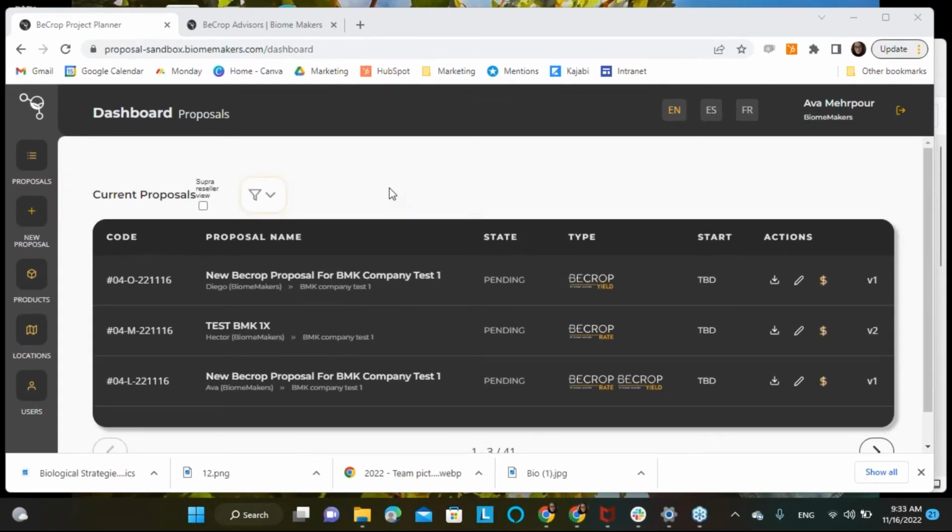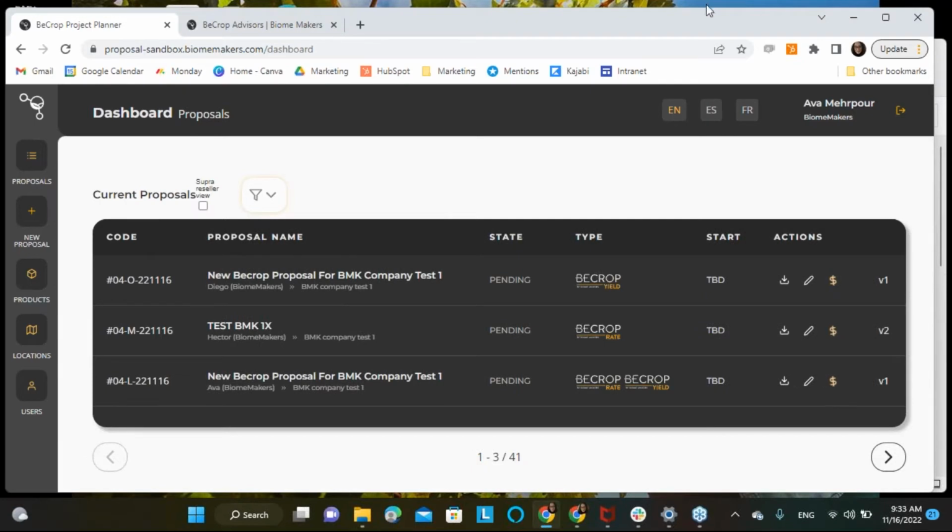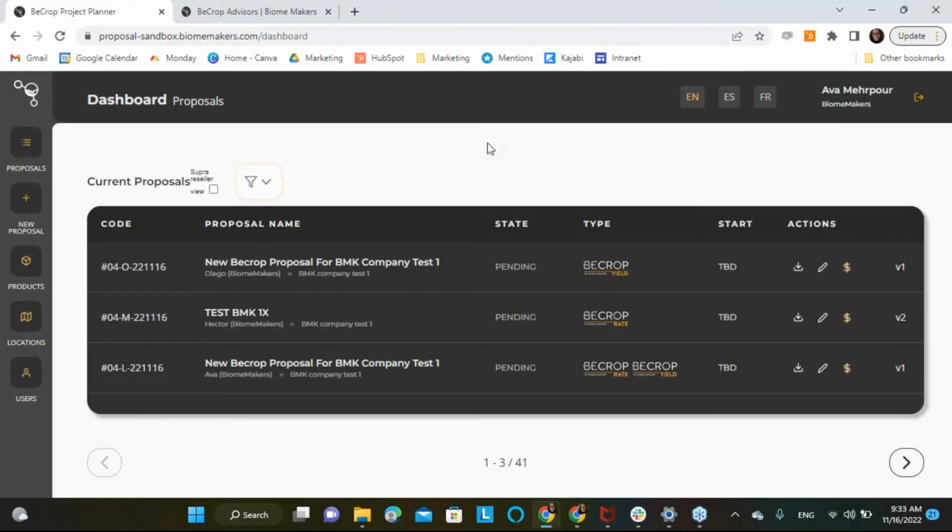So as Meri mentioned, I'm going to walk you through this new BeCrop project planner portal that we have created for BCAs to plan projects. It makes it really easy to know, first of all, how many samples you will need. It auto calculates a lot of that for you, and it will also give you an estimated cost for the project and give you some tools to edit, and it will also generate proposals for you that you can easily download and share with your growers.